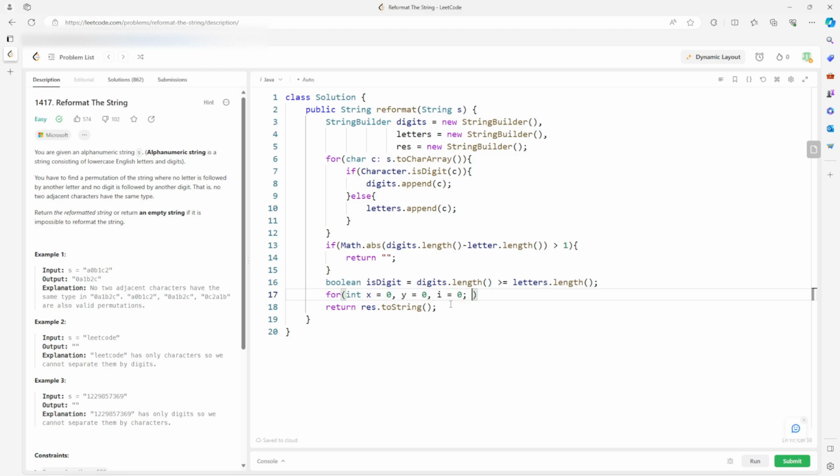So this will be it, and then I will loop while i is less than s.length, right? There must be a point where you want to stop, and then you increment your i every single time, right? So it's going to be sb.append, and I'm going to just verify the isDigit value. If this is digit, I'm going to just get the value from the digit string builder.